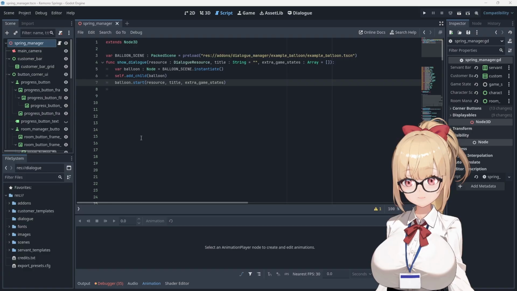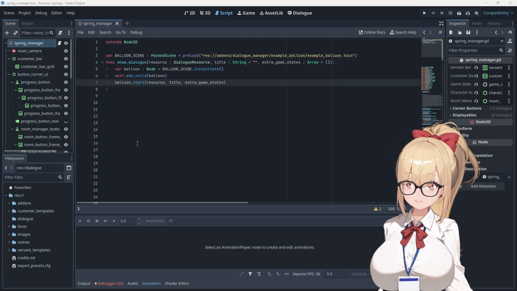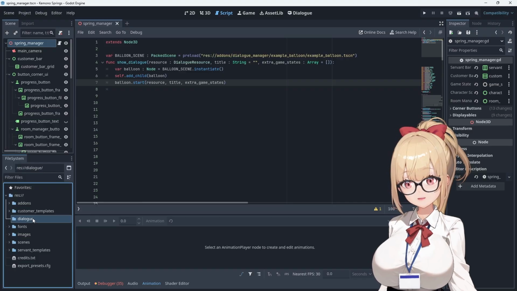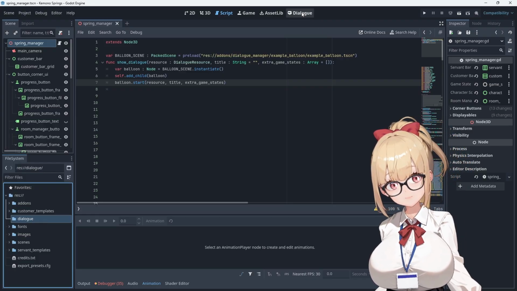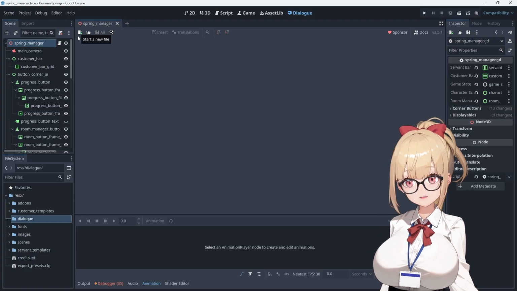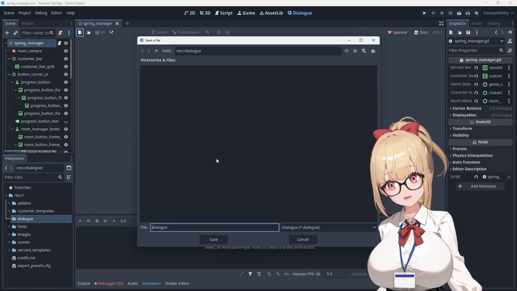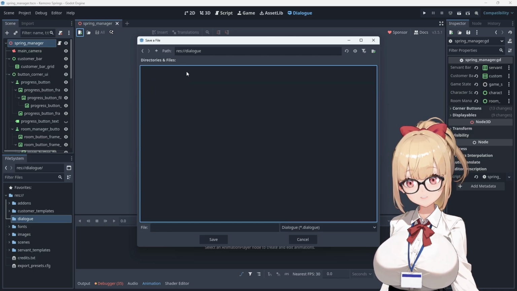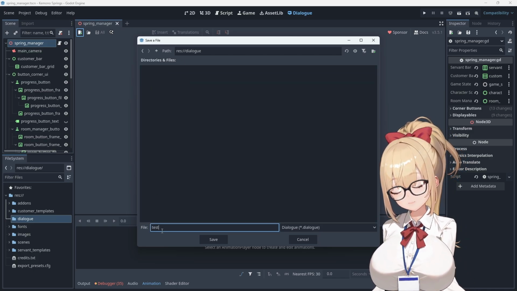Now, obviously, we don't have a dialog file to play yet, so we need to create one. And for this, I added a dialog folder to my game. And then we click on the dialog tab here and click on the little plus to create a new dialog and save it into the folder. And you can see that the system automatically gives you some example text.